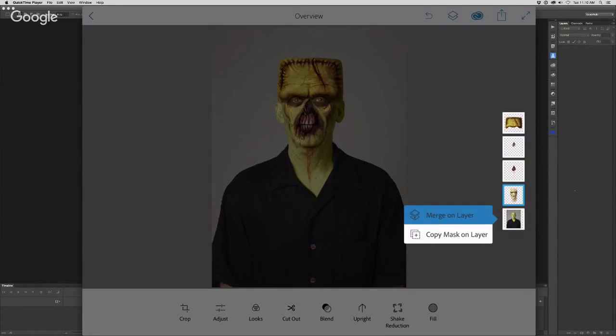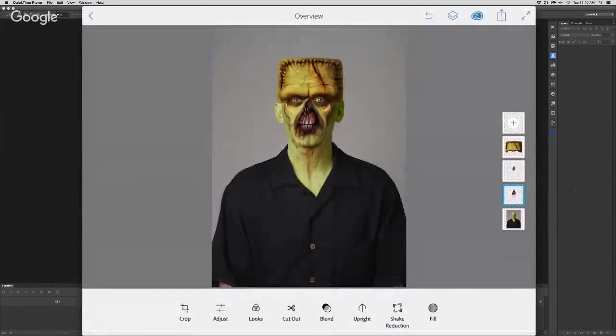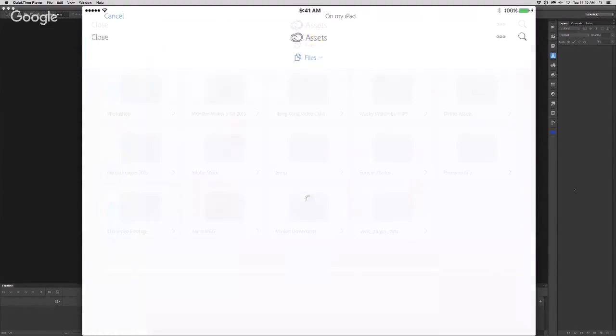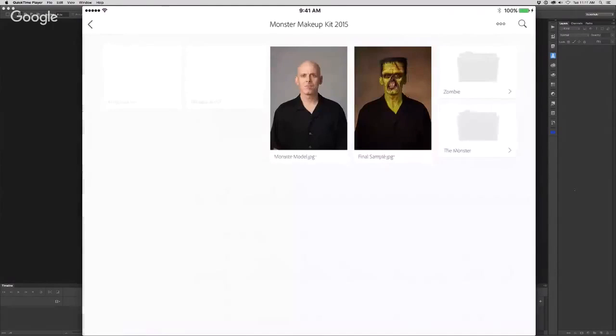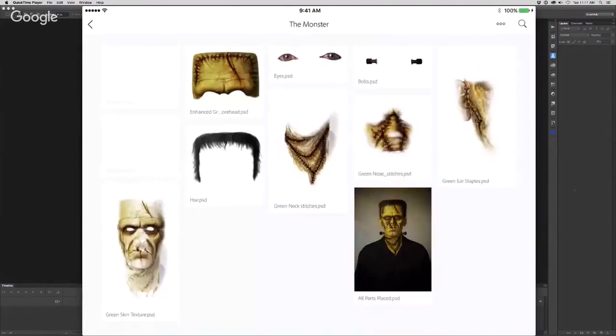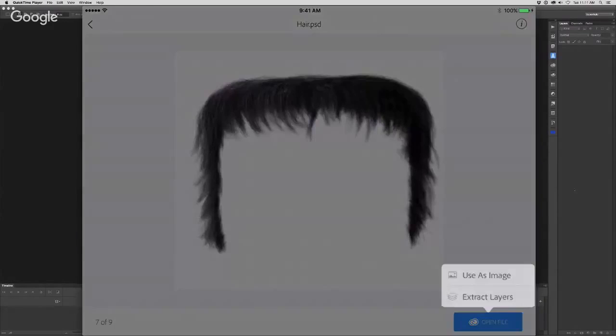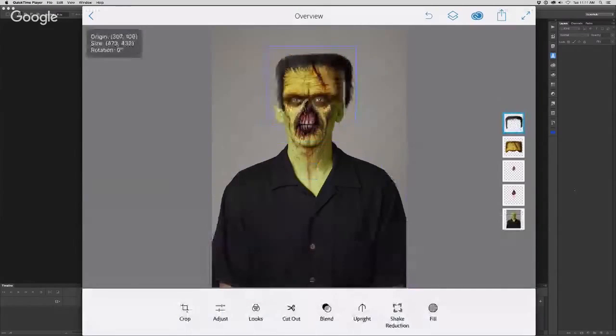We're going to merge the layers. And look, I have a new layer again. I have made a destructive commitment. I have merged those layers together, and they will not be separated at this time, but that's okay because I really liked that layer. I'm tapping on the plus sign, going to my Creative Cloud and my monster makeup and my monster images and hair. I believe every monster should have hair because I have no hair at all. Let's bring in the monster hair.